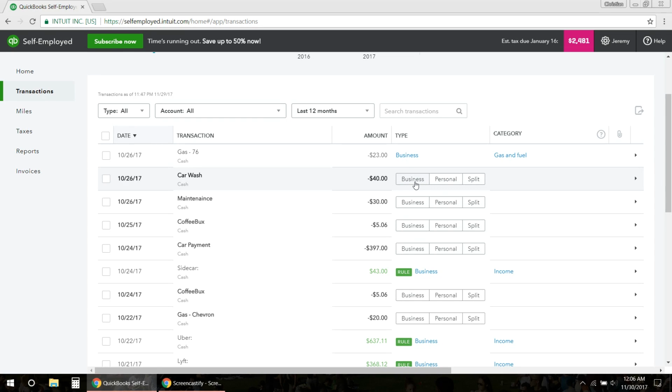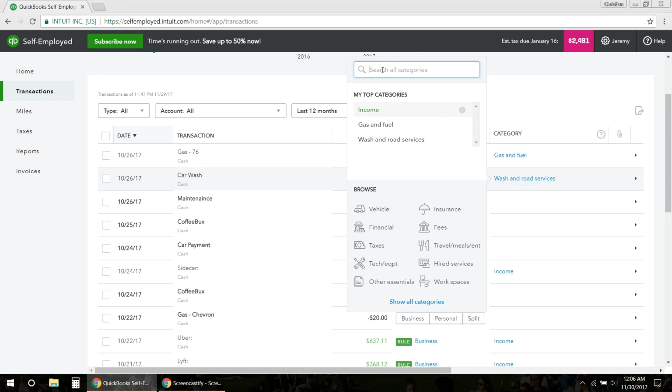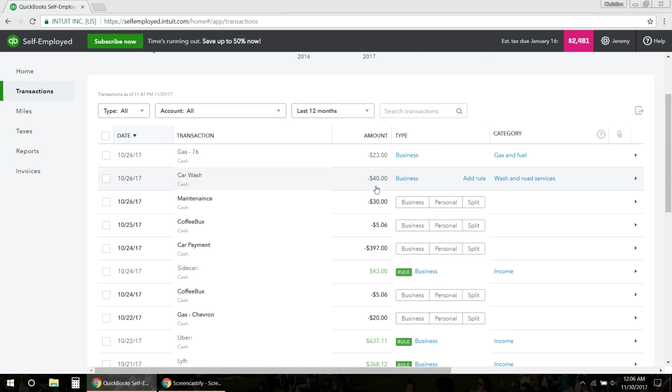We have car wash, right? So I always get my car wash usually at the same place because they do a good job and I'm lazy. And you'll see here that QuickBooks Self-Employed just knew it was wash and road services. A lot of times it'll just know from previous merchant examples, but if it gets it wrong, you just click here and you can search it up. And there's a ton of categories that you can put this under. I'd say out of all of the services, QuickBooks Self-Employed definitely has the most categories that you can put in for your expenses and thus, later down the road, business deductions.